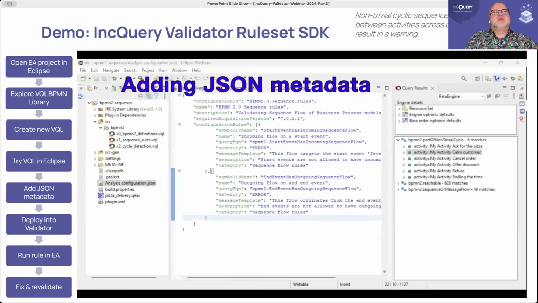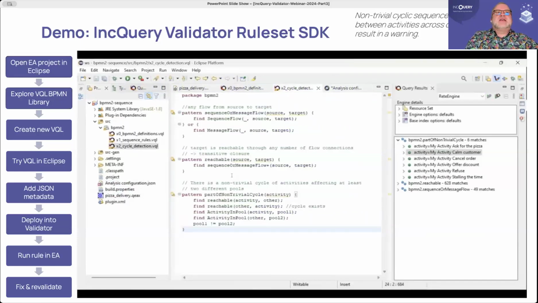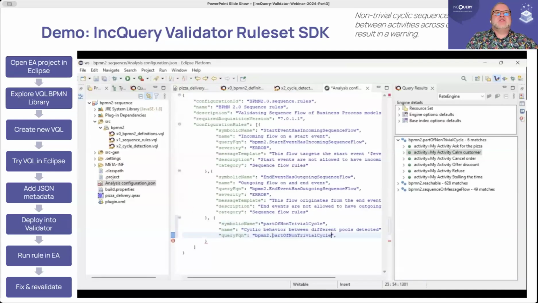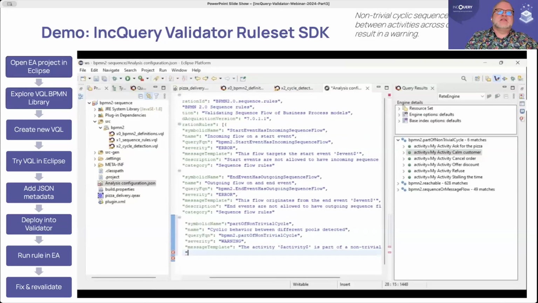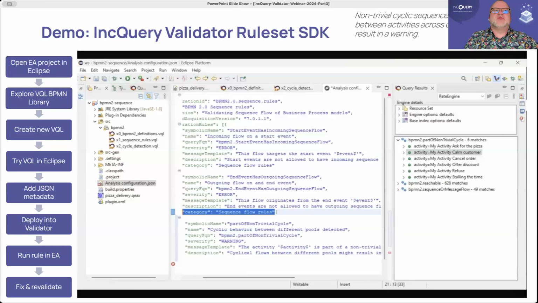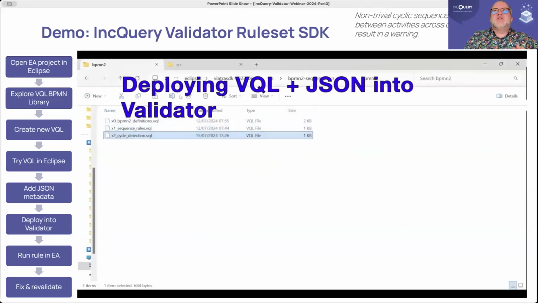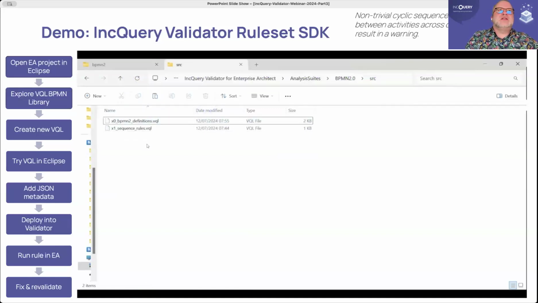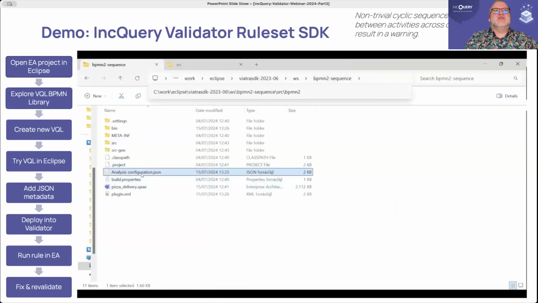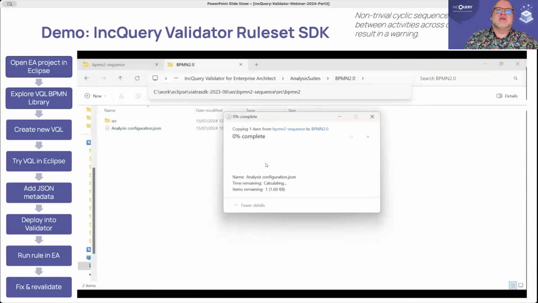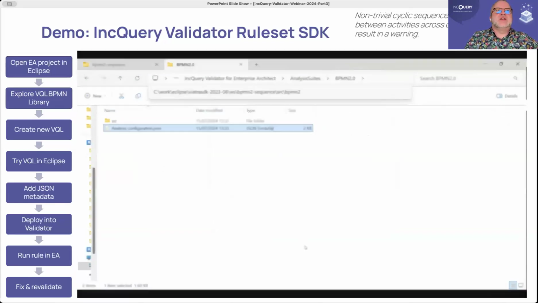So how do we put this into Enterprise Architect? The key to that is to create a special kind of configuration description file in a JSON language. You add some property values, like it is highlighted in this example here. This is also well documented as part of our environment. And once you are done with the JSON file, the only thing that you need to do is to copy these files into a special location inside your installation of the validator. So it's just a file copy operation, very simple to do, very quick to do.